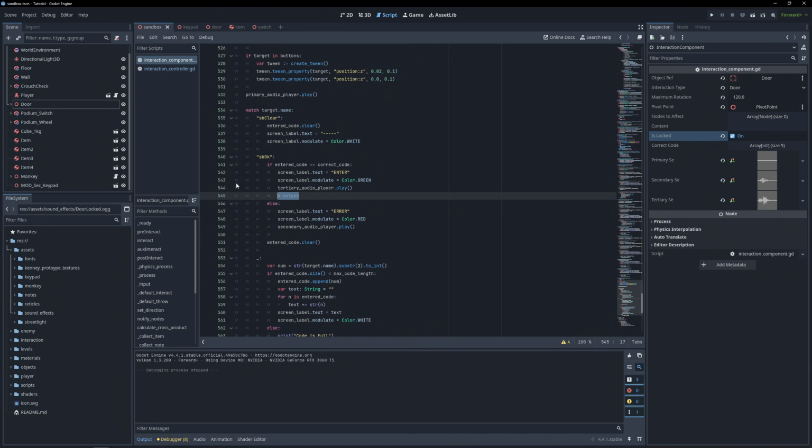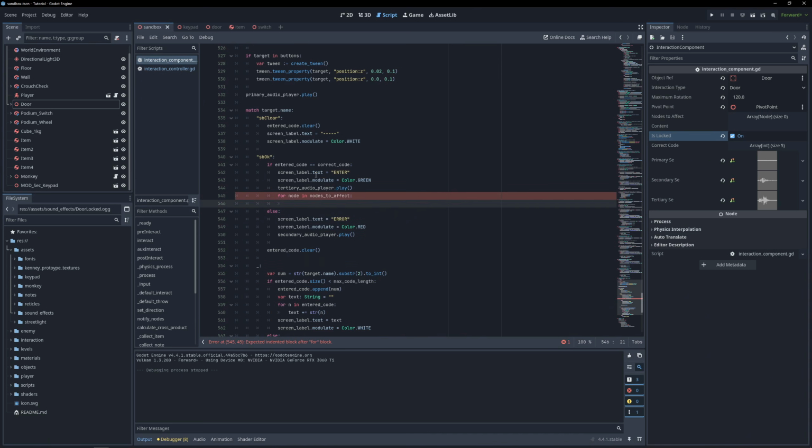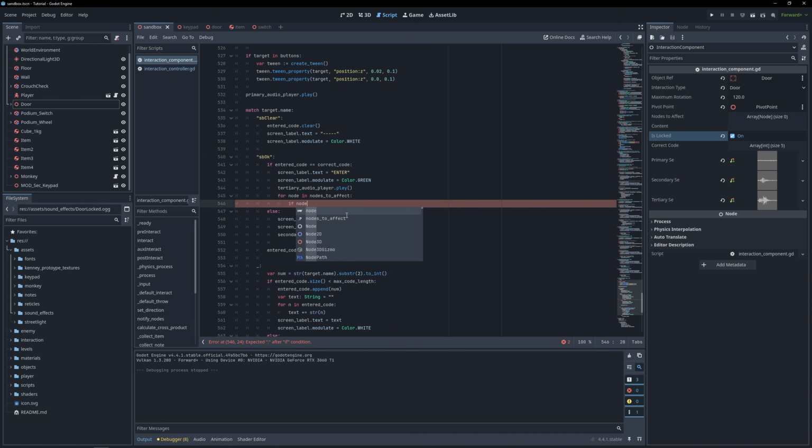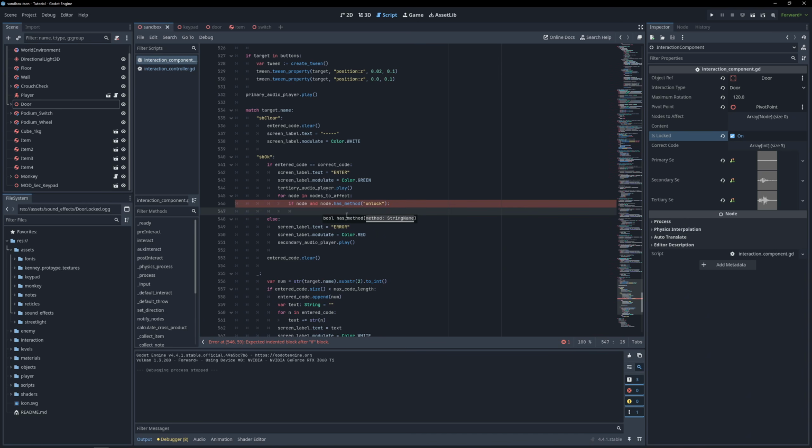And so the way this is going to work is we're going to say for node in nodes to effect, because remember the nodes to effect is going to be populated in real time. So in all of our nodes to effect, we're going to check if that given node is not null, and if that node has the method unlock, in which case our door will, and if it does, then we're just going to call the unlock method.